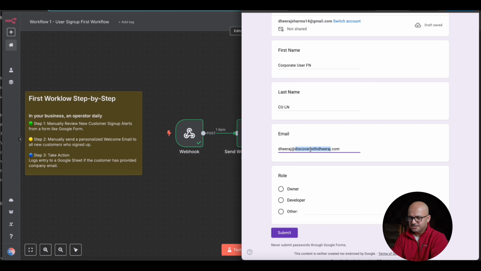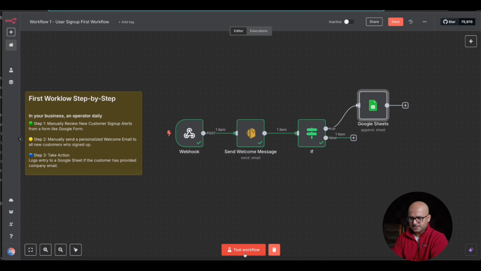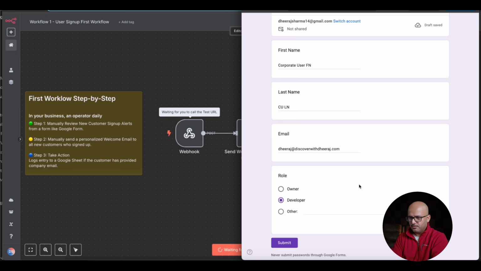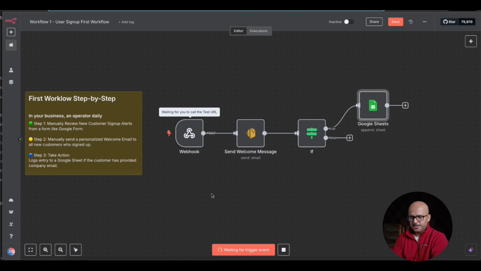So I'm not using a Gmail ID or a Hotmail ID, so it should end up being a corporate email. Before I submit, I have to click on this test workflow. Now I'll go back over here and click on submit. So now a new user form is submitted. It is waiting. It should execute. So you could see that a new item should have been entered.